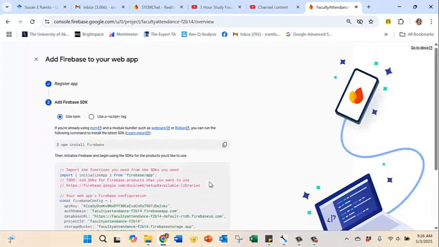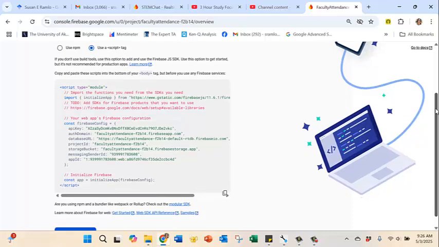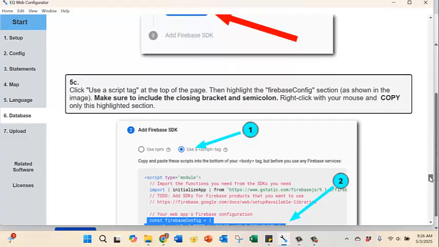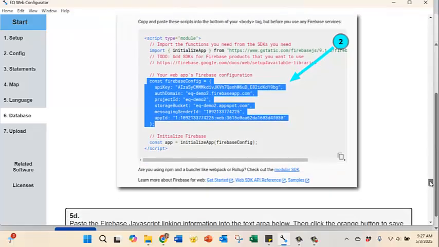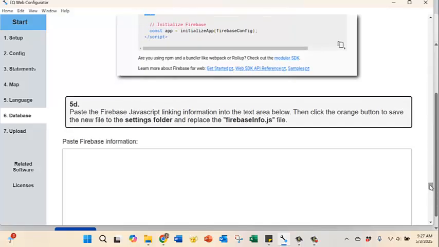Gonna wait a hot second. All right, so we're going to use the script tag. And so here we have basically some text, and this is where we can't mess this up. So we are going to go down where it says your web app's Firebase configuration. We're going to copy that, and then paste it into here, because we're going to need to have it go to our folder, a specific file.